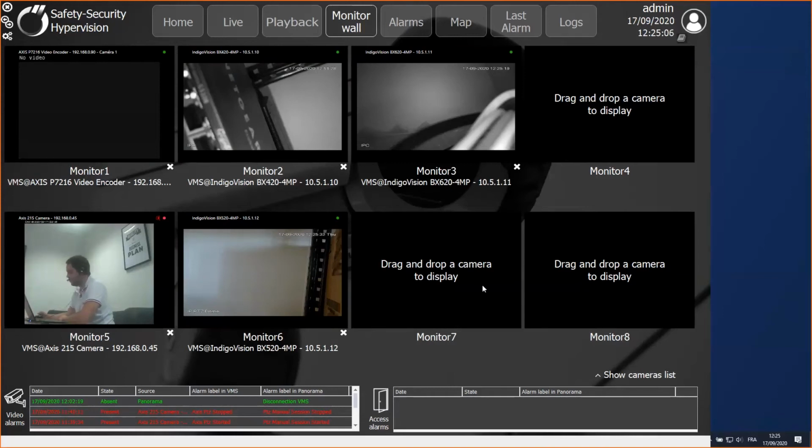One other possibility that exists is that we can control, via Panorama, the external monitor wall. For instance, for Genetec Security Center, they have something called the Security Desk, and Panorama can control the Security Desk by saying, I want to see this video streaming on this particular tile.